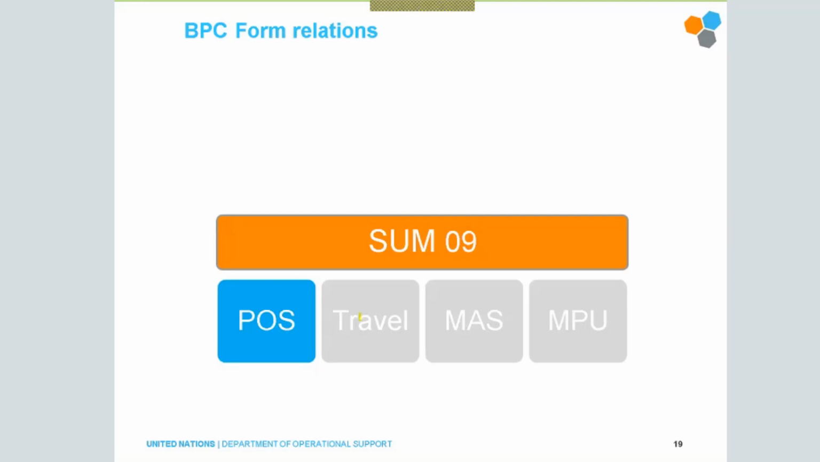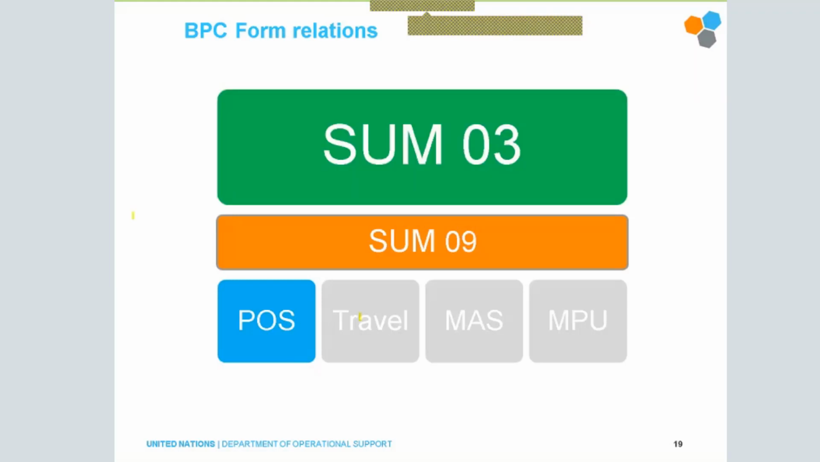The summary form 09 has consolidated or summarized information of all the models. Since we are not going to use travel, material, and service, and MPU is not for this audience, you're going to enter the information directly on summary 09. And then we'll have summary 03, which is the form that has the summarized information and will allow you to review, approve, or reject the form.